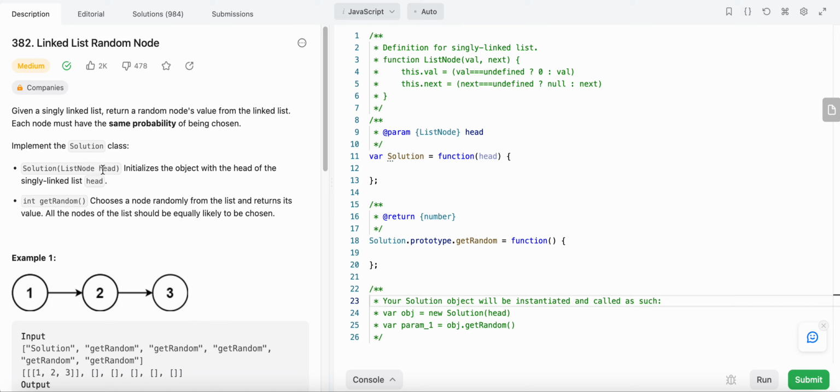The constructor is passed a head argument and we need to initialize our object using that head. And in the getRandom function we need to choose a random node from the linked list and return the value of that node. So how could we solve this in constant time complexity but O(n) space complexity?